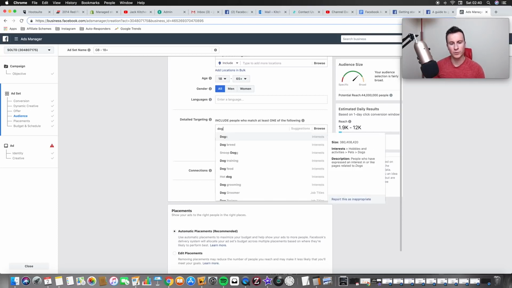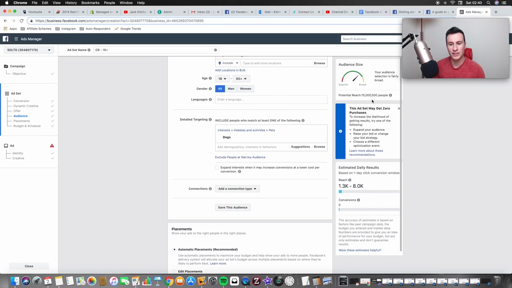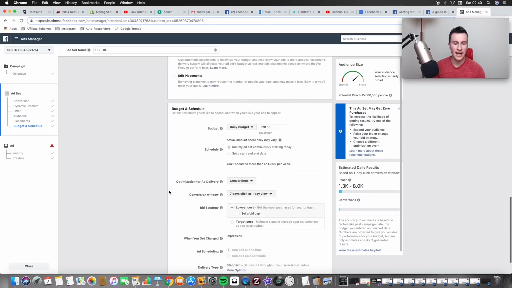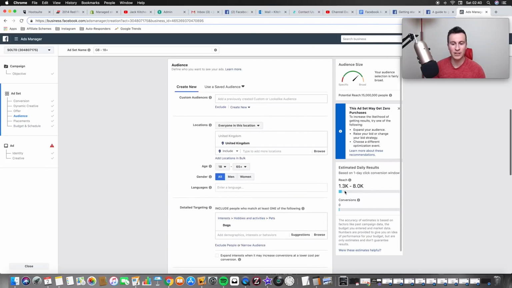What we're going to do is just use dogs as the base interest, but as you can see, the potential reach is still 15 million people, which is actually huge. We want to make this a lot smaller, purely because if we've got a new pixel in a new niche, then for us to advertise to an audience of 15 million people and spend £20 per day, as you can see, our daily reach is anywhere from 1k to 8k.